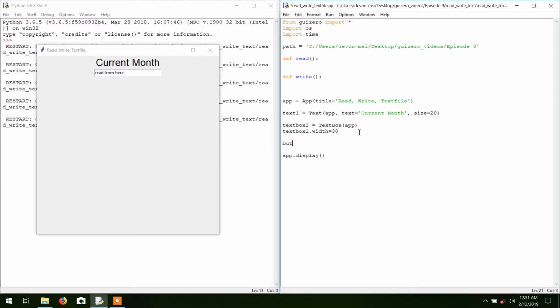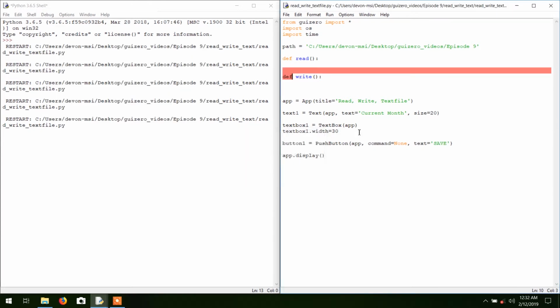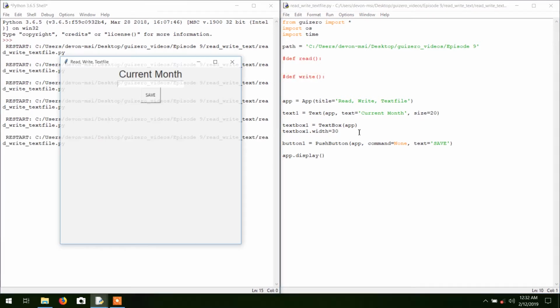So let's go to button 1. Button 1 equals big button, capital B. Command right now is going to equal none. We will change that in a minute. And then we don't need to specify anything else really except for text, and it's going to be save. So now if we press Control Shift F5, we get that, because that is an open function, which is going to give us an error. Alright, cool.